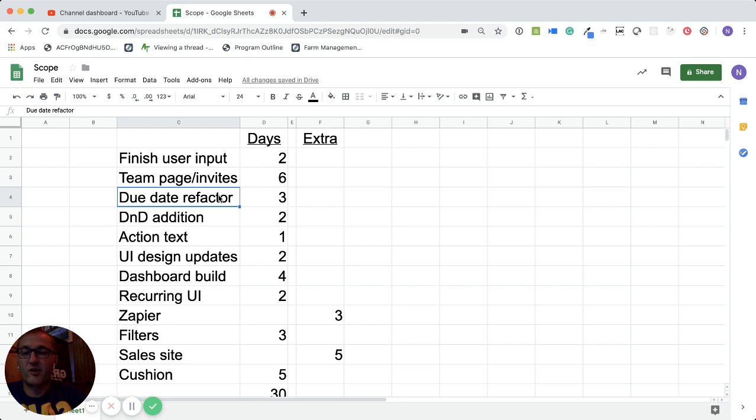If you watched one of my earlier videos, probably about 15 days ago, I talked about we need to refactor the due dates. And so when you're building a process template, setting a static due date doesn't make any sense. And so we need to have a more flexible, dynamic way of setting due dates on specific tasks. So you can pick a number of days after the process has been initiated, or a number of days after a certain task has been completed. And so we need to complete that refactor. And so I've estimated 3 days there.